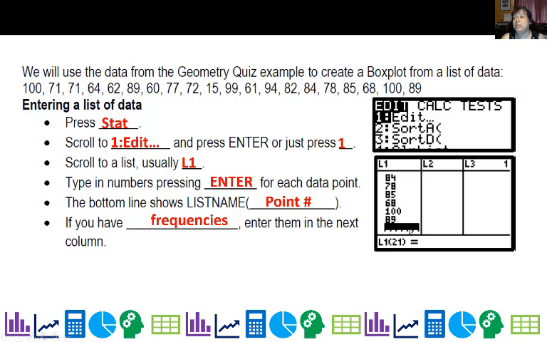Now, if you have frequencies, go ahead and enter them in the next column. And so whatever frequency 84 is, you would see it there. So that would apply for frequency tables. Since we just have a list, we don't need list 2 in this example.